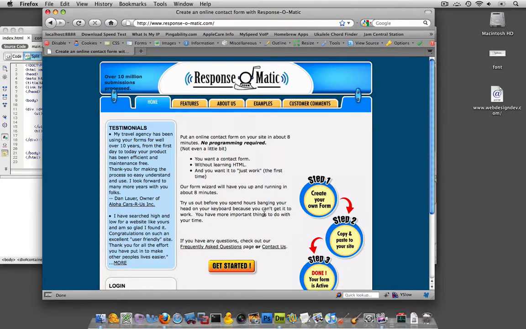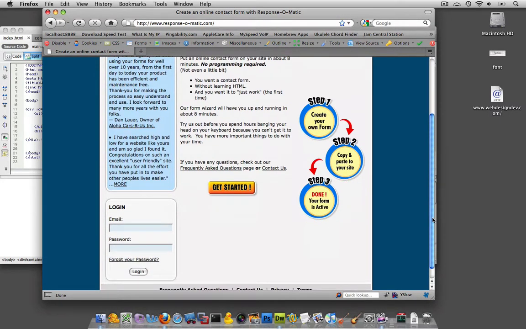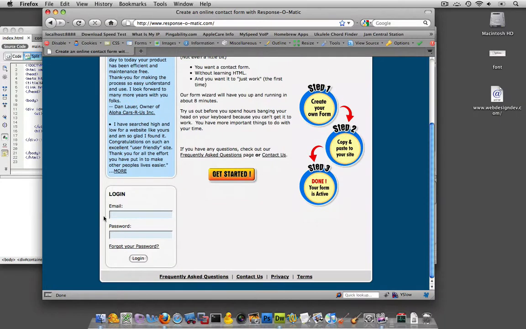Before you get started working with Response-o-matic, you're going to need to register with their site and sign up for an account and all that, which isn't going to require any kind of credit card information or anything like that. You can later on upgrade to their premium service, whatever, but that's up to you. But I already have an account with them, so I'm going to just log right in.